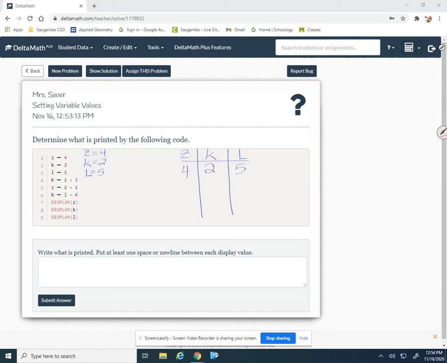Then on line 4, Z plus 3 gets stored into K. So that's like an equal sign, like we're assigning it, just like K equals Z plus 3. So since Z is 4, 4 plus 3 is 7, so K becomes 7. And then Z, the next line, goes to the old value of Z plus 1. So that's 4 plus 1 is 5.